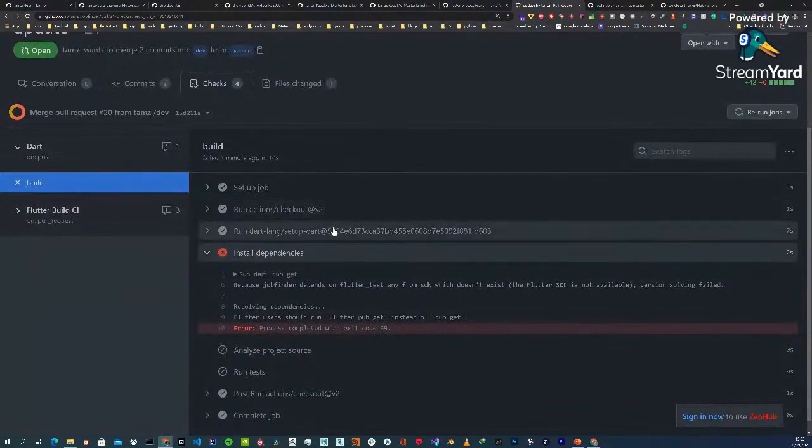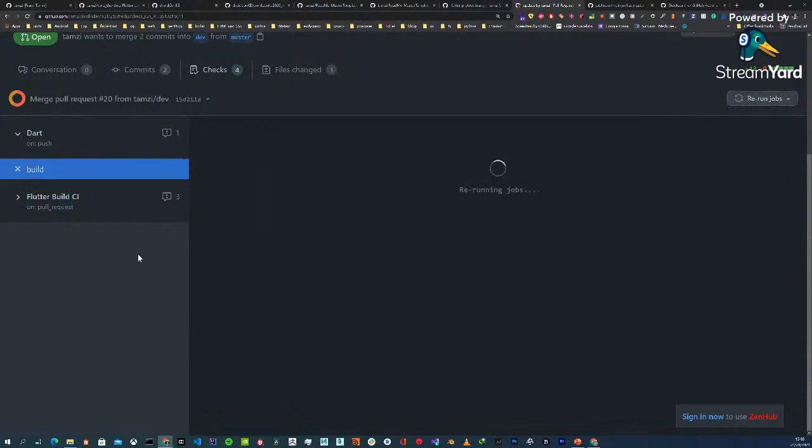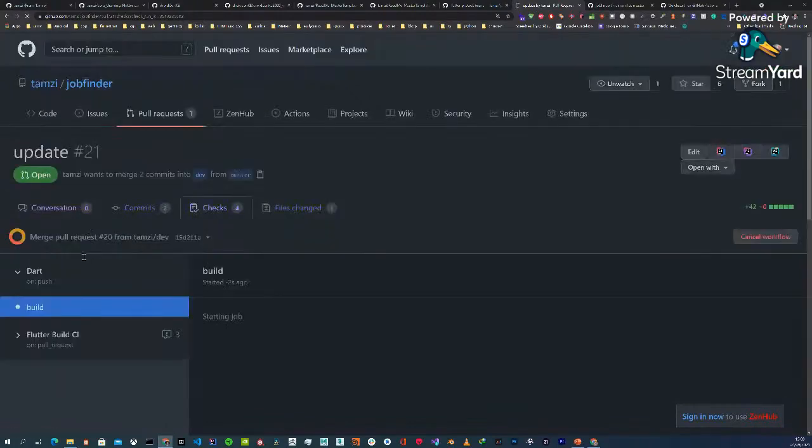What happens if it checks out? Flutter users should run flutter pub get instead of pub get, and so that's already an error. So this is not a Dart project, so I'll have to remove this action. Even if I rerun all the jobs after I fix the code, it still gives me the same errors, right?